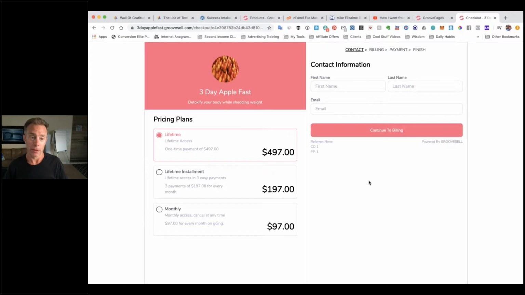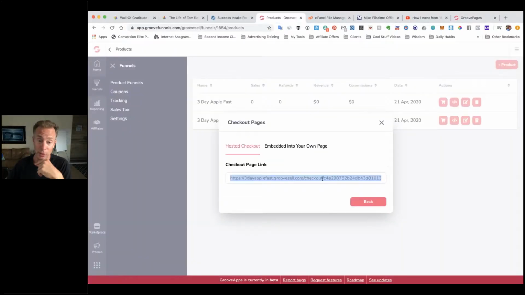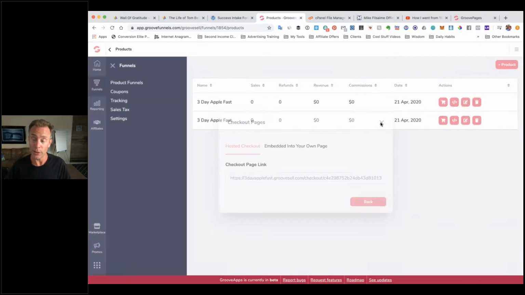And there you have it. So let's just say we set this up in GrooveSell where they can get lifetime access for this product, $497. If they want lifetime in 3 easy installments, they can choose this, or they can do monthly. All you do to integrate this is take that URL, and we'll go back to show you, you copy it. Then we go back over to Groove Pages.